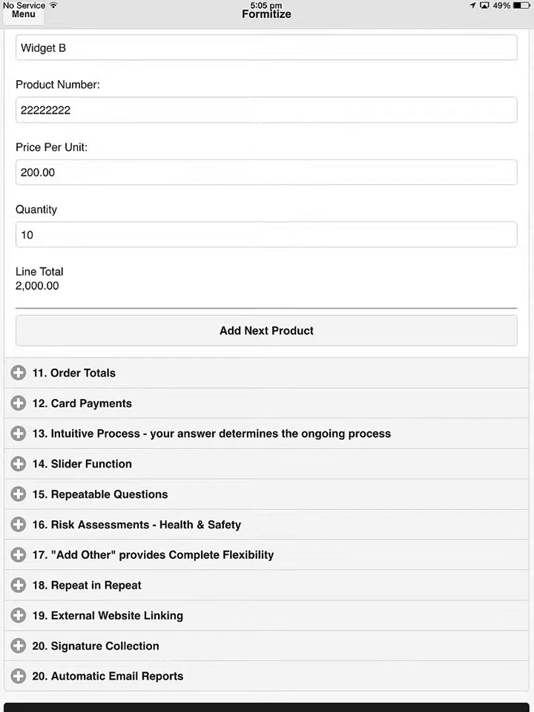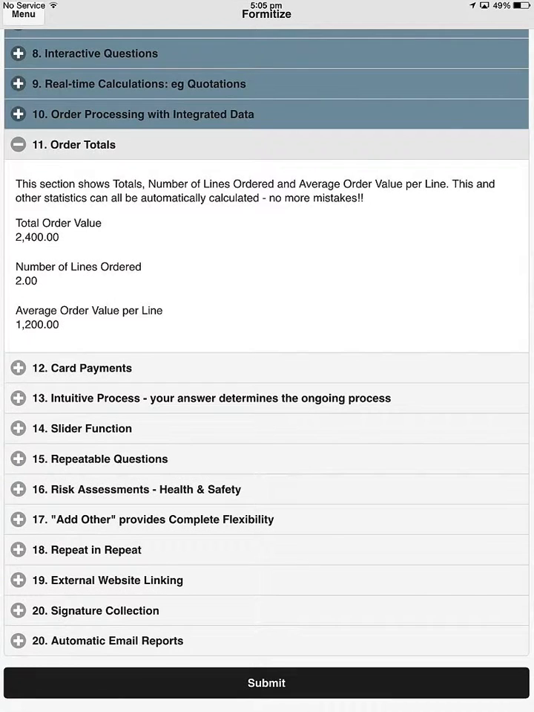Okay, the next section shows the actual order totals. Not only does it show the order value, it shows the number of lines that have been ordered, and it shows the average order value per line. So a whole lot of interesting statistics can be gathered and instantly populated into the form.